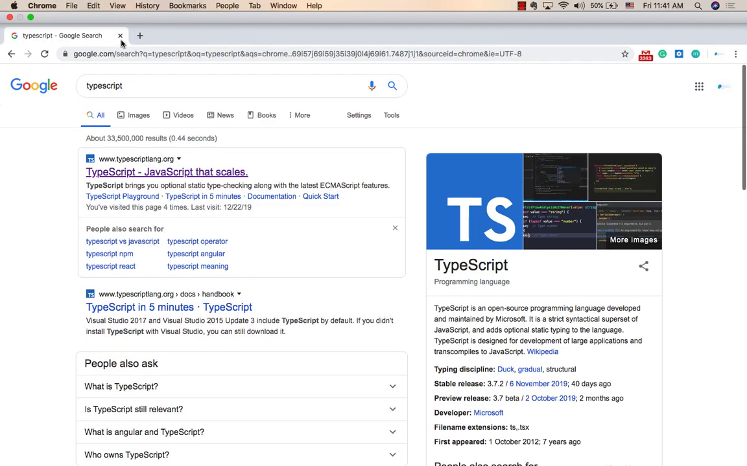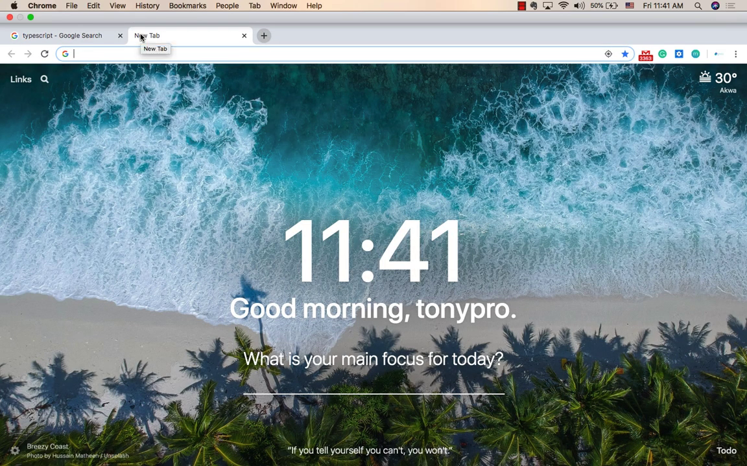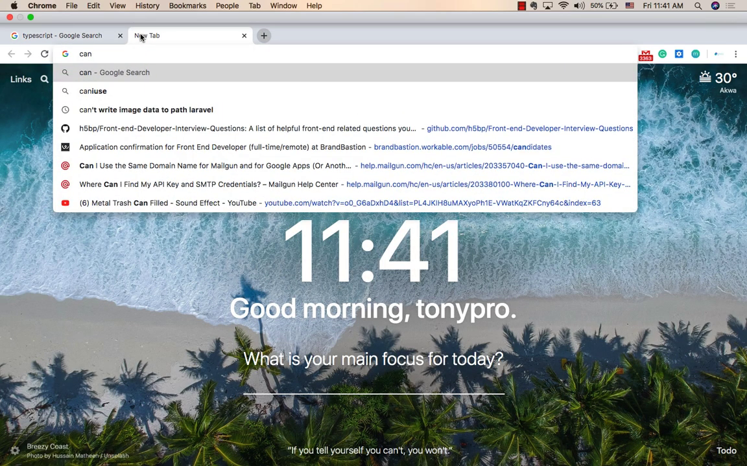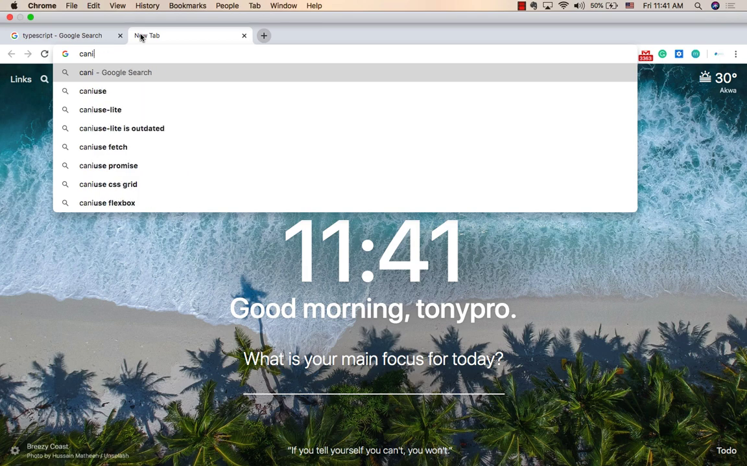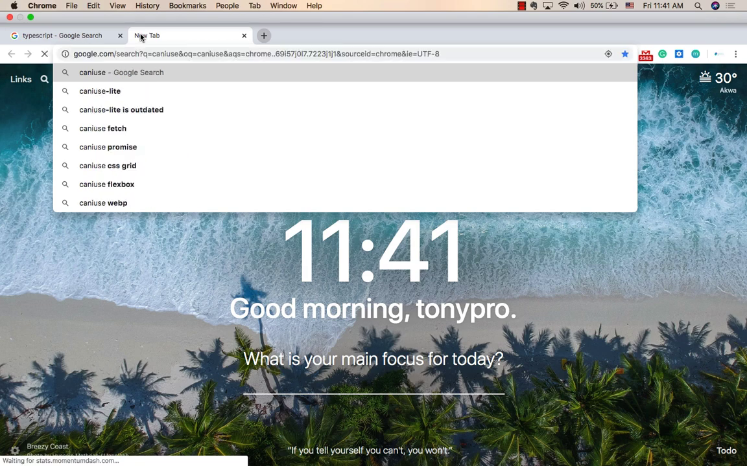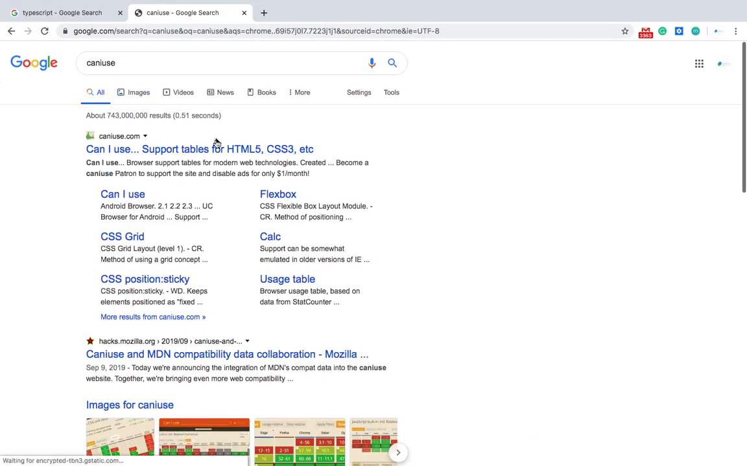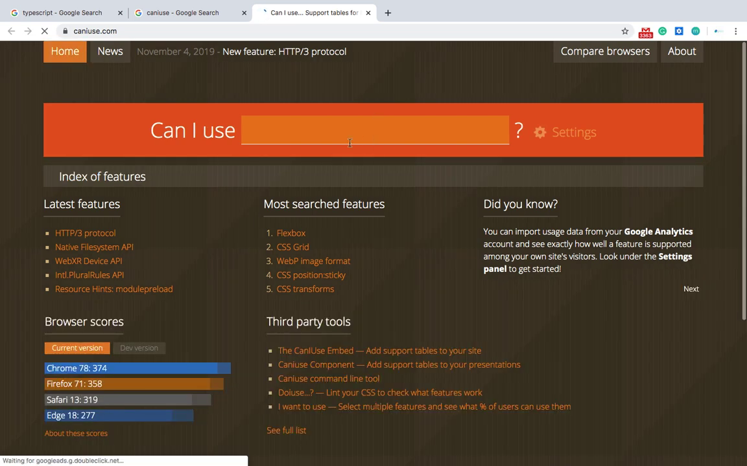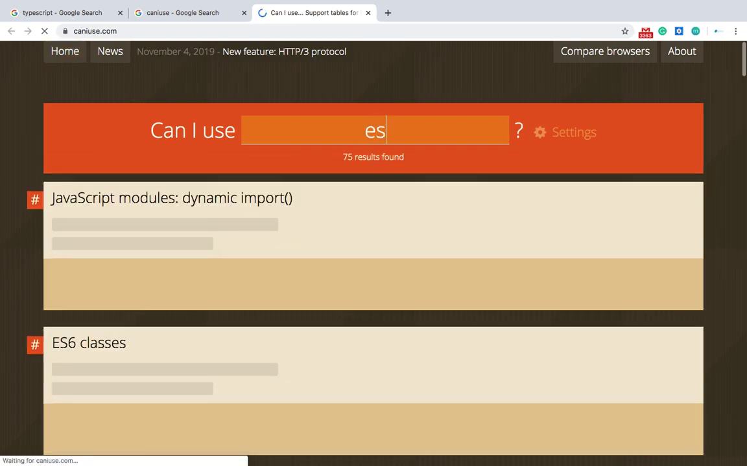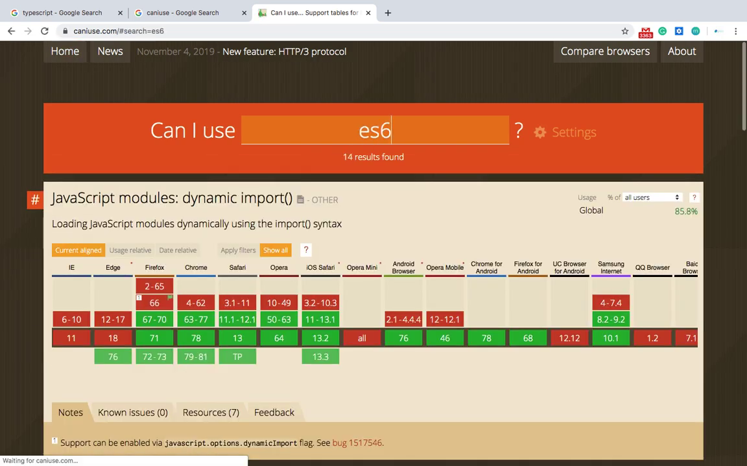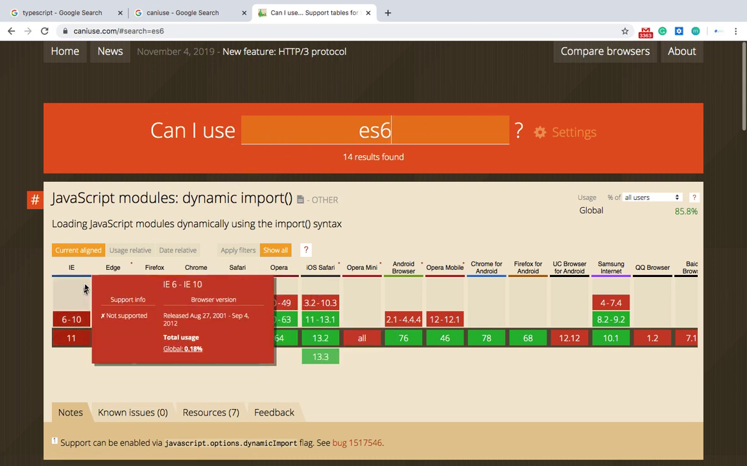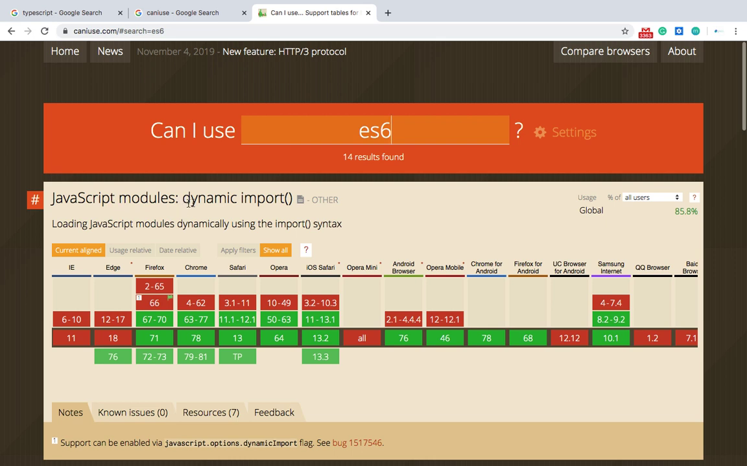Then as for the features that I said are not yet supported by all browsers out there, to know some of these features, you can go to caniuse.com. In Caniuse, you can just type something like ES6 here. If you type ES6, it's going to give you the features of ES6 that are not supported by some of the browsers. Like, look, here we have JavaScript modules, dynamic import.